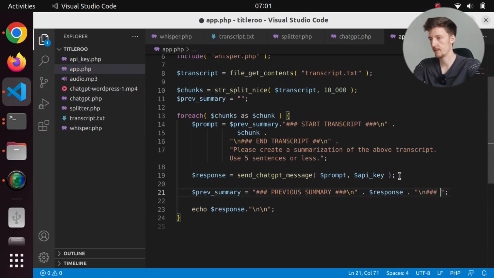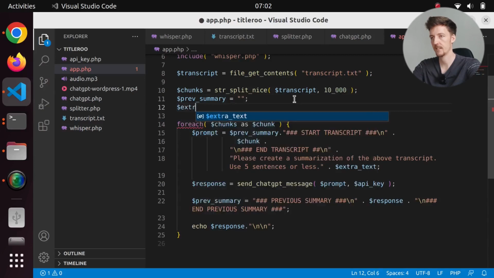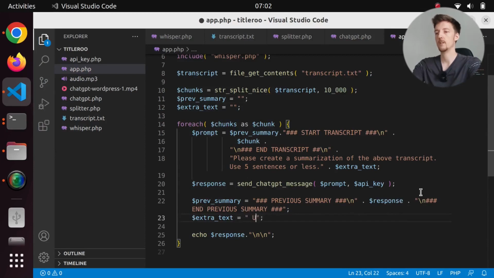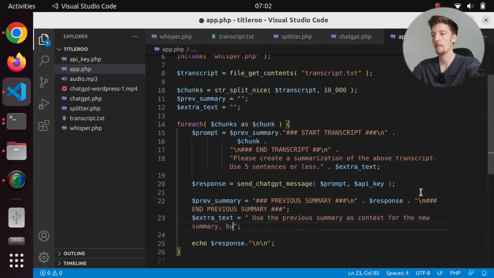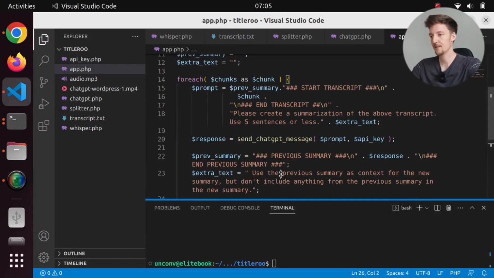end previous summary. And then we could add here something else. Let's call it extra text. And then I will initialize that here as well. Extra text is an empty string. And then I'll add here extra text to be: use the previous summary as context for the new summary, but don't include anything from the previous summary in the new summary. Okay, so let's try this out.